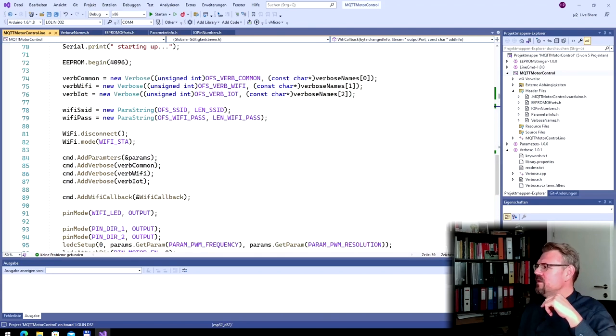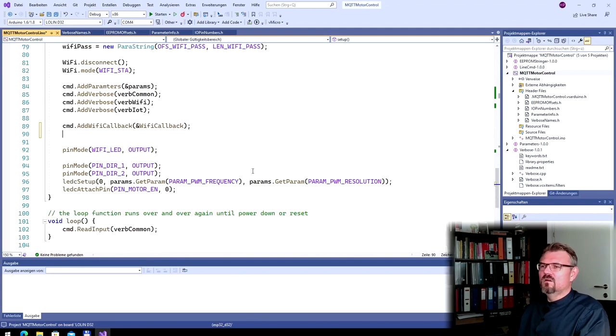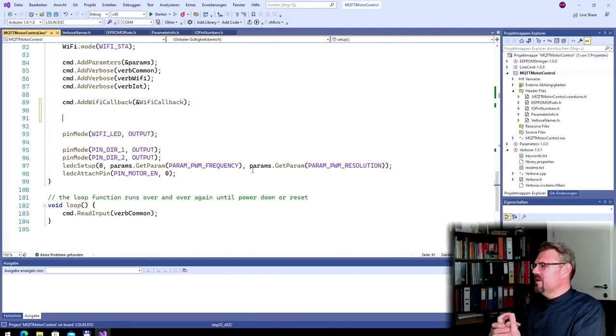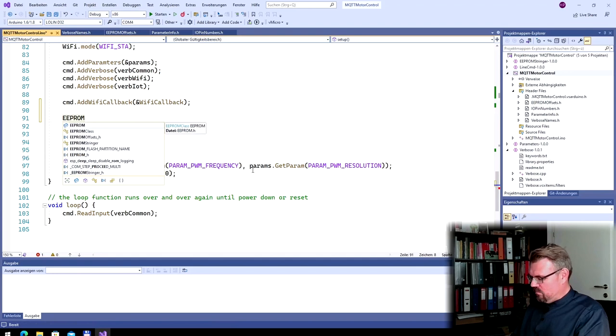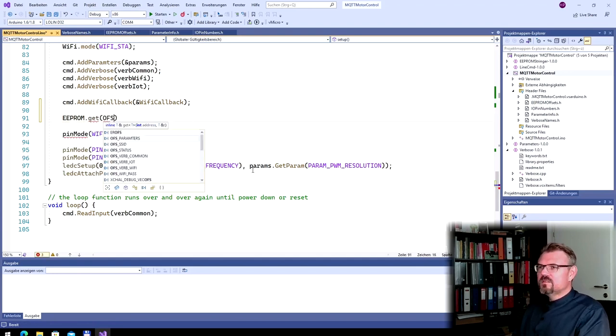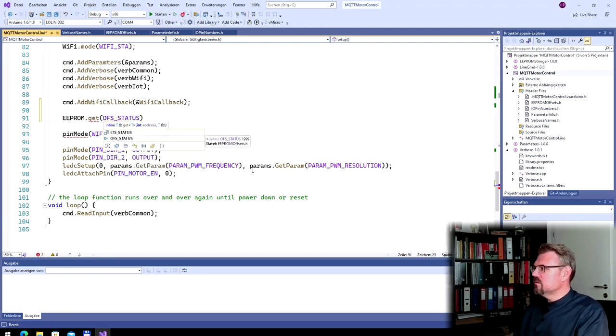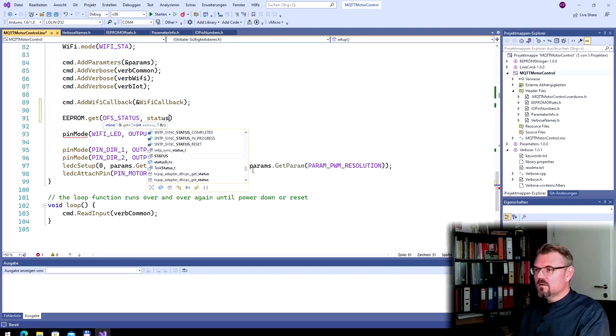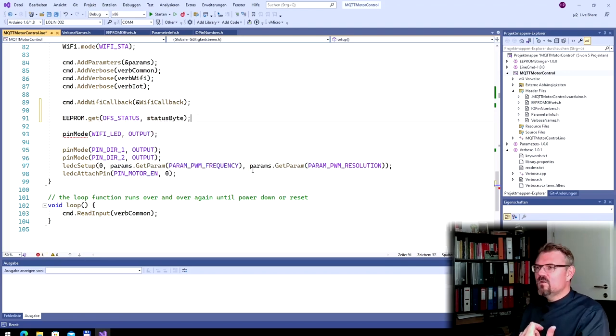So this is actually in setup. I need to read this, right? So I need to read this in setup so that we get it out. So this is, everything is good. Pin mode. Let's do it. I don't know, here. Why not? Does not really matter. So EEPROM.get offset status. Status byte. I'm reading this out from the EEPROM.